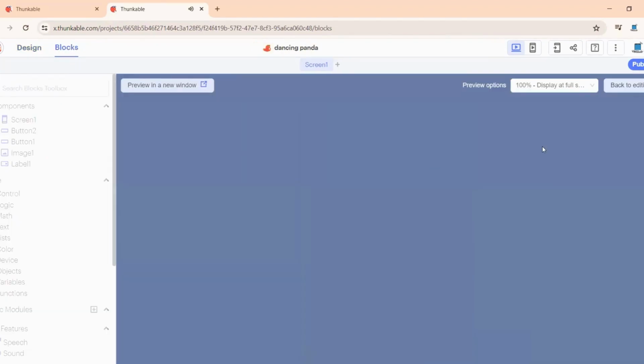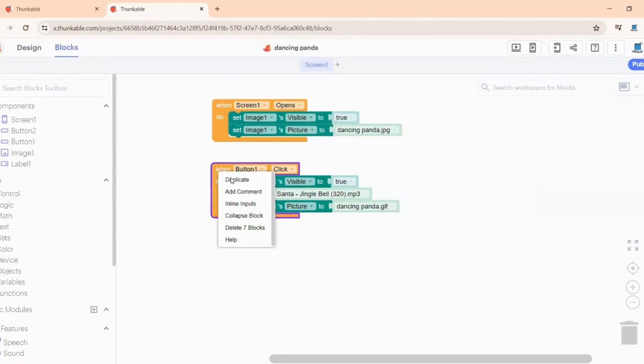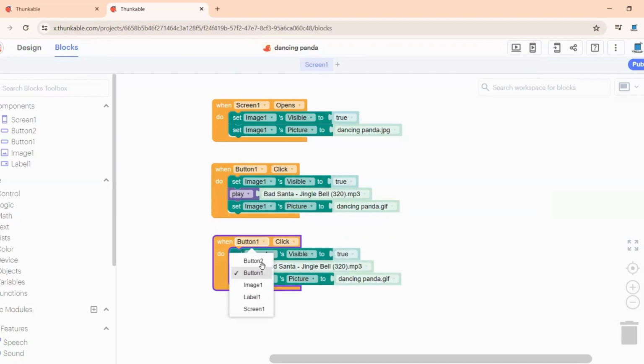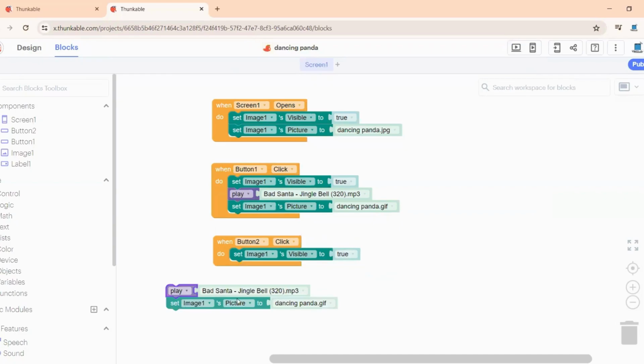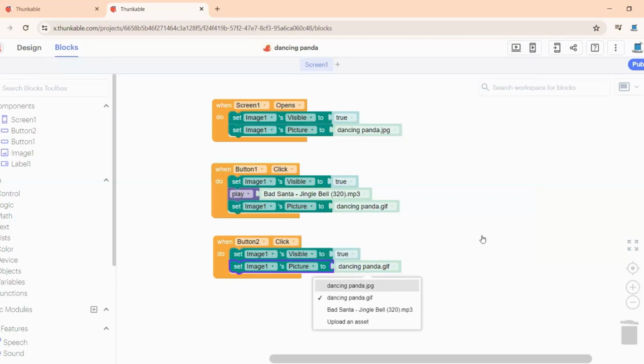Now, the final part is to stop the panda to dance. I'm just going to duplicate this same. Just going to change this to button 2. Right. Okay, I need to display the image visible. I need to set it to true always. I need to remove this. We don't need the music to be played. And I need to set the image. After stopping the music, I need to set the picture to JPEG.